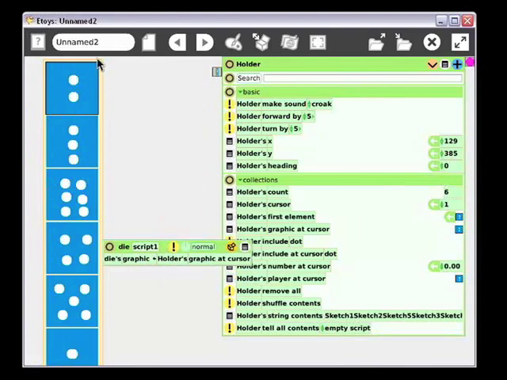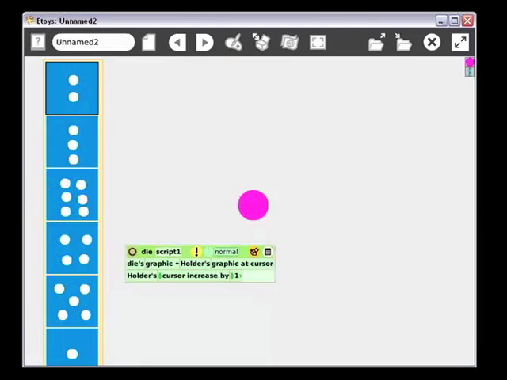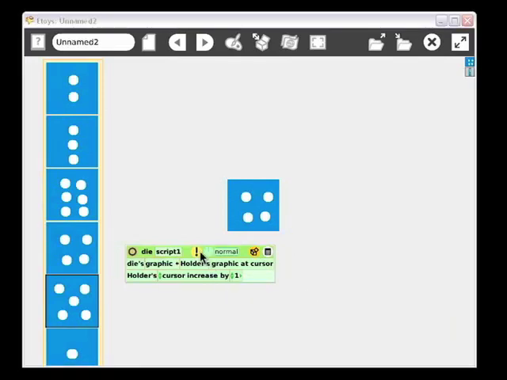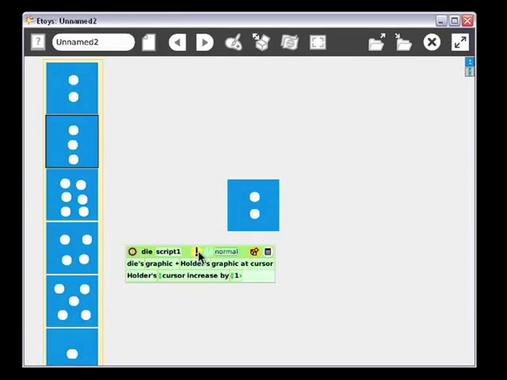And I want the cursor, that's this black line around this one, to move from picture to picture. So I add the holder's cursor is, well, I don't want it to be 1, I want it to increase by 1 so that each time the script is run, the picture will change. That's a basic animation. The way this is working right now is that the cursor is just moving sequentially from one graphic to the other, but we want this to be random.